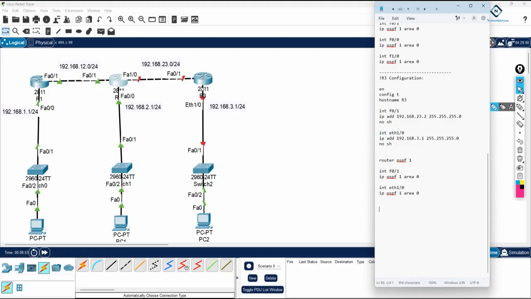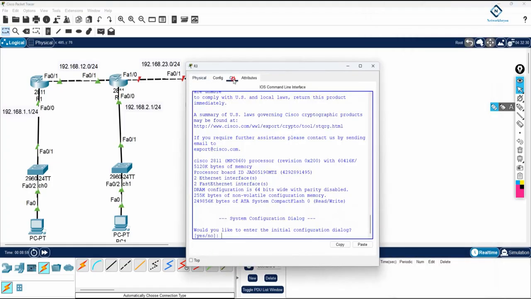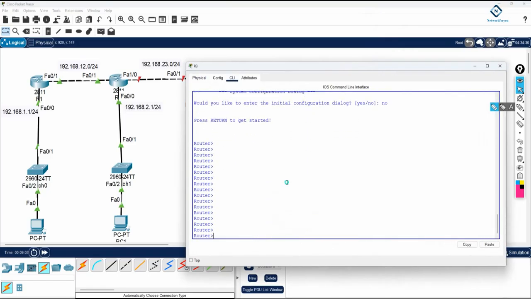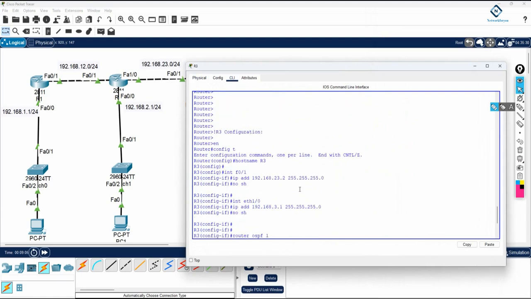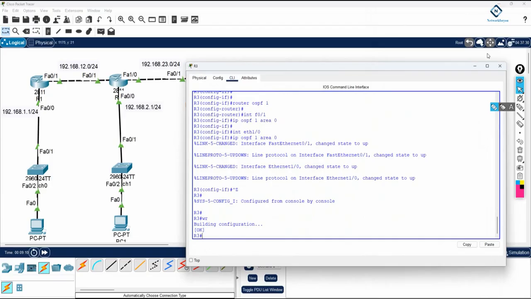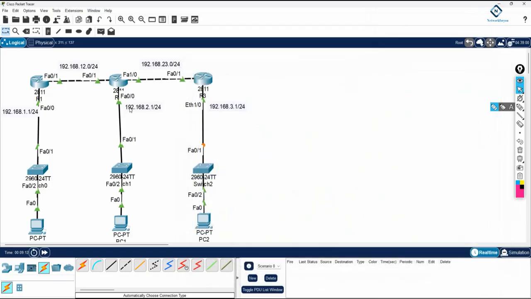Clear? I assigned the IP and enabled OSPF, and then I will copy and paste here. First I will write no, then I will paste here, and everything looks good. I will write WR to save the configuration. It will take some time.